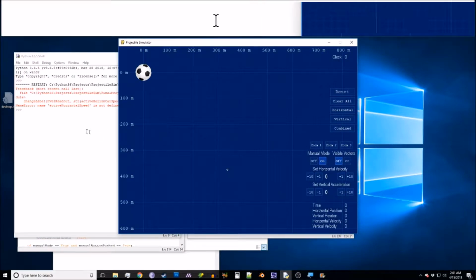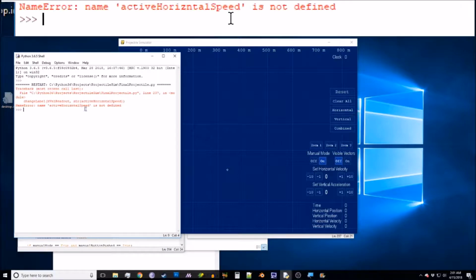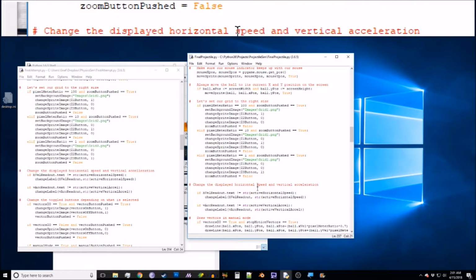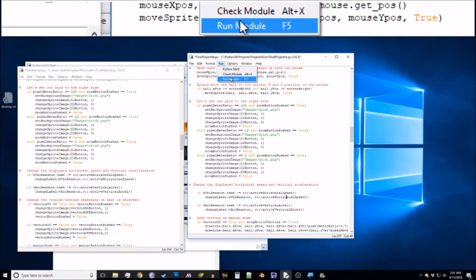Okay, still getting errors. Active horizontal speed is not defined. Oh, I misspelled that too. Man, you guys probably saw all of this and were just waiting for these errors to show up. Active horizontal speed. Cross your fingers. Here we go.